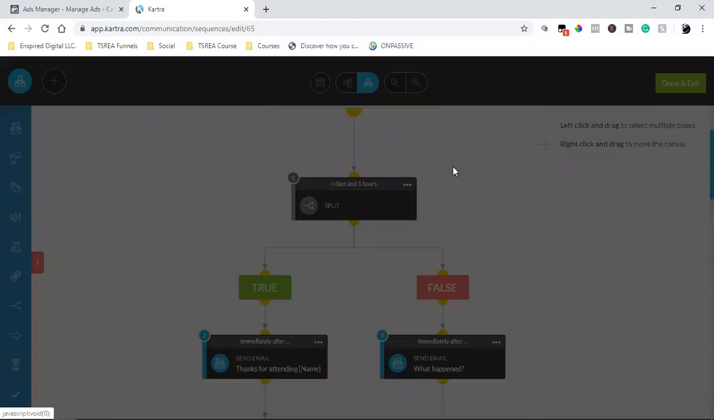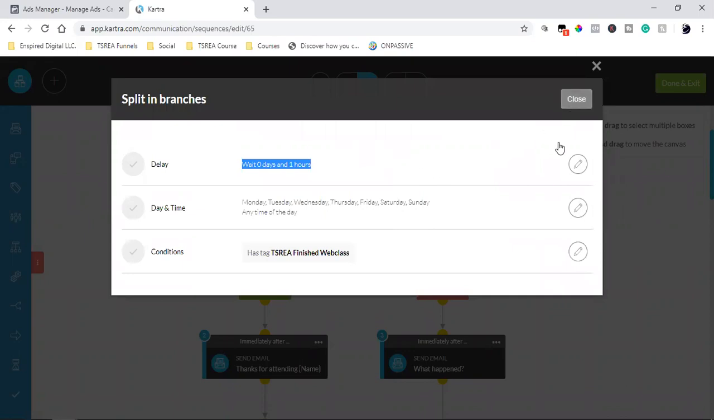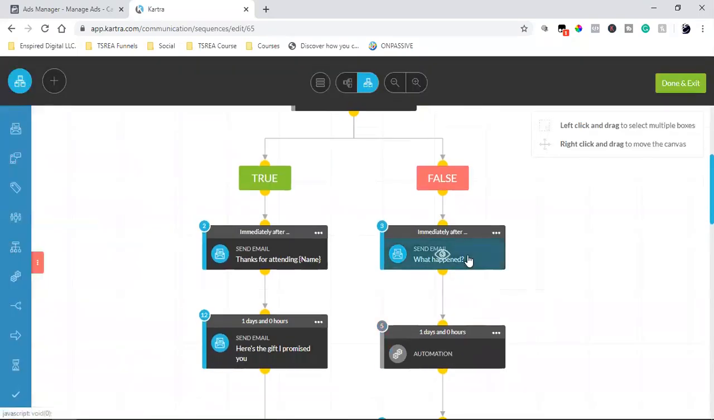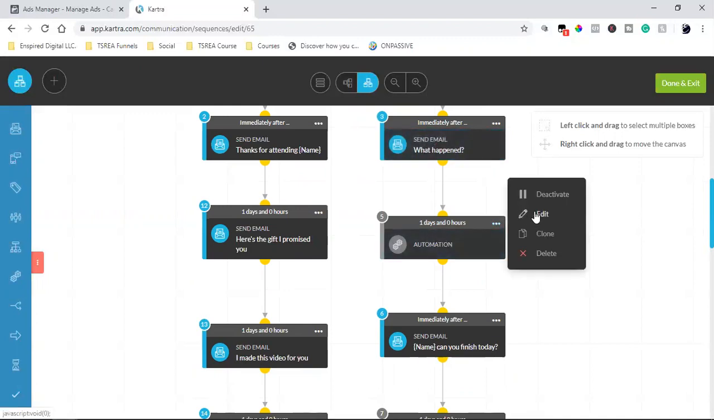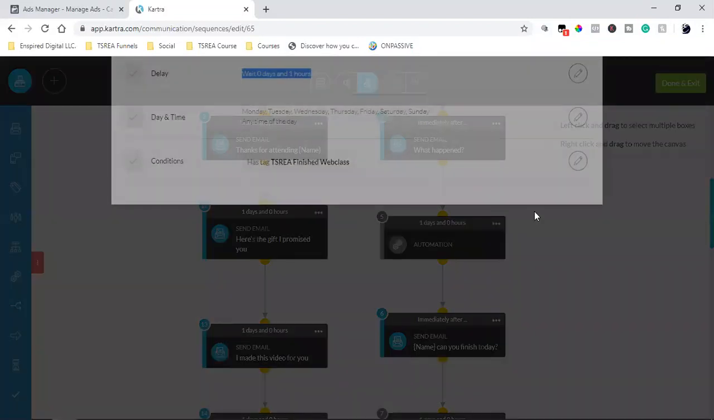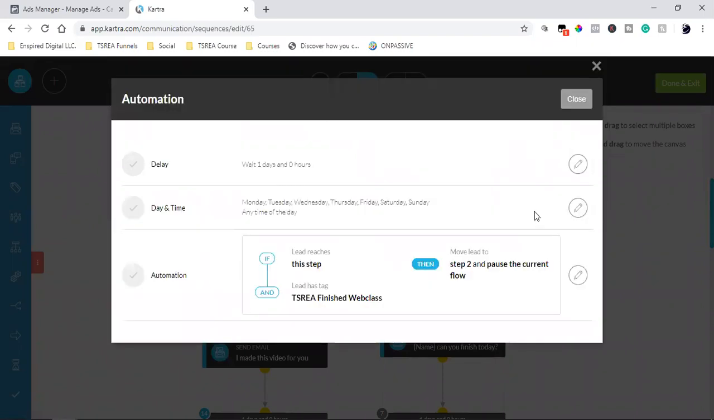So they don't have the tag TSREA finished web class. So if they don't have that tag, then they're for sure going to the false side and getting this first email. Now, in this first email, I'm obviously pushing them back to watch the web class. So now, one day later, let's say they watch it or they don't. One day later, the automation is now going to check if they have the tag. So do they have the tag finished web class? If the lead reaches this step and the lead finished the web class, then move them to step two.